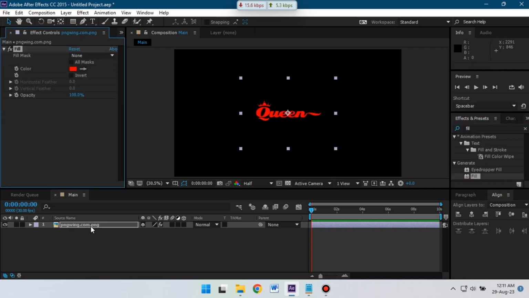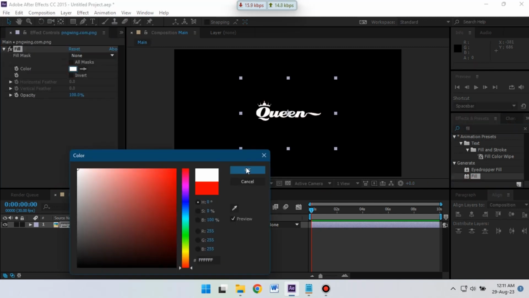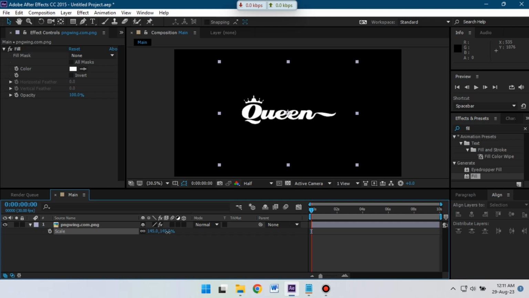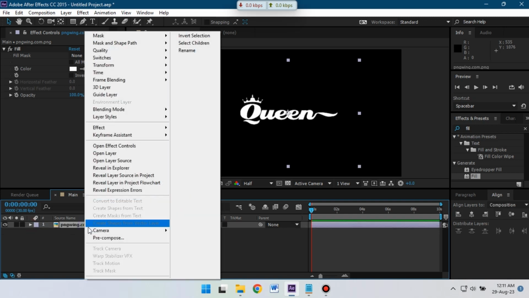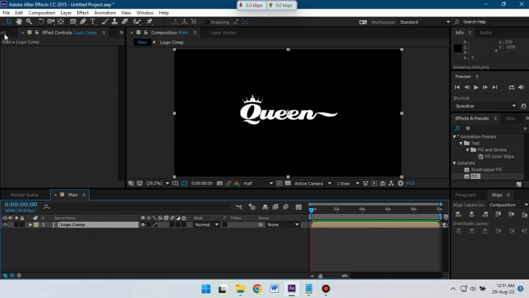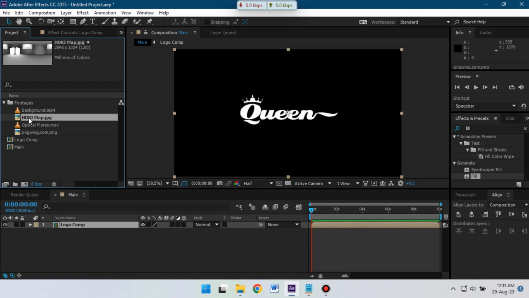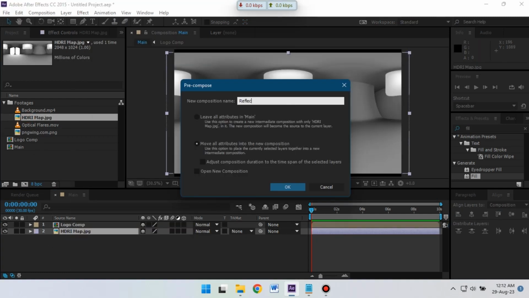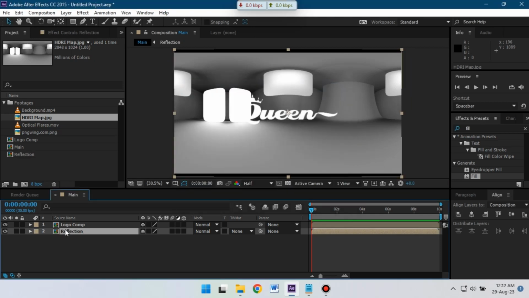Okay, now let's create a composition, and I'm going to apply fill effect and change its color to white. Let's increase its size, and now let's pre-compose and rename it logo comp and move all attributes. Then let's drag our HDR file to the timeline and pre-compose it, rename it to reflection, hit OK.